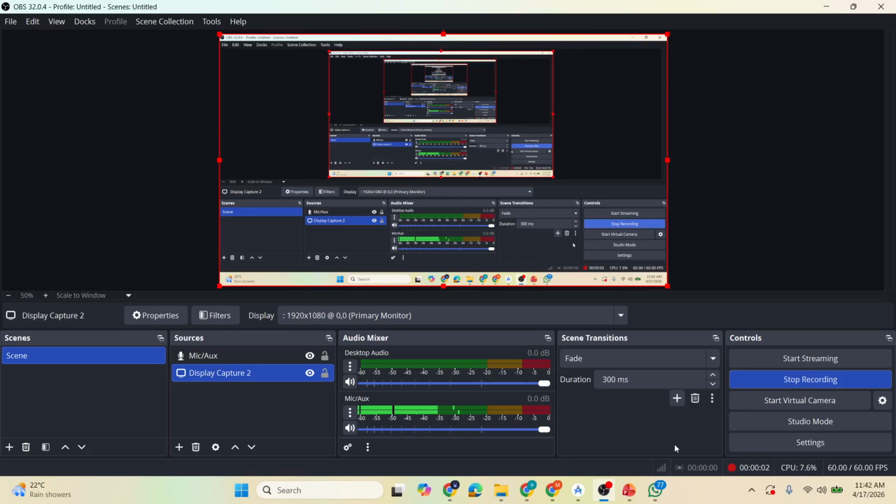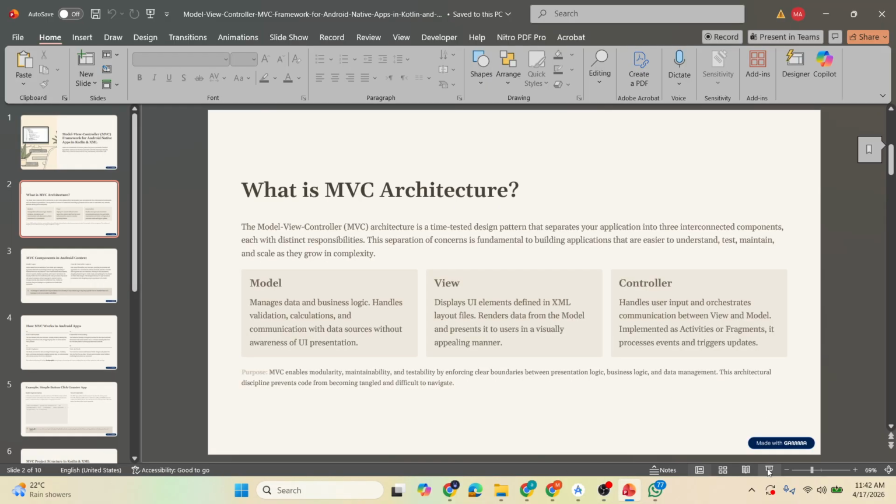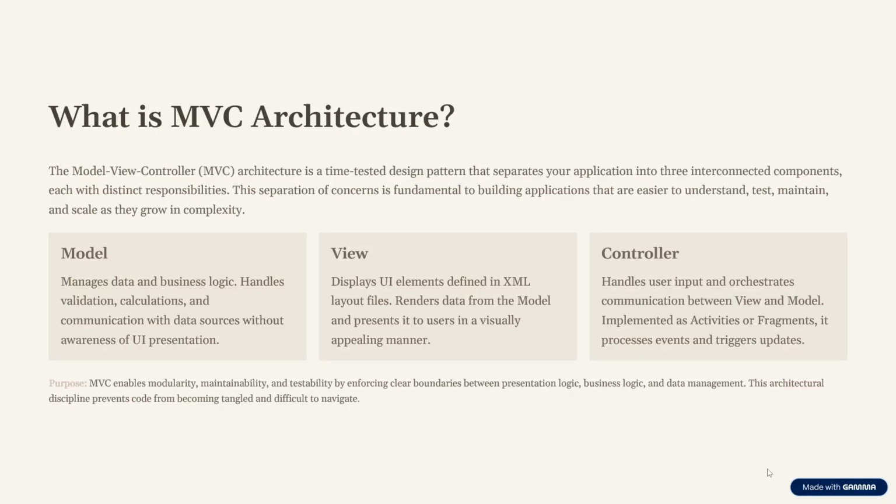Hello and welcome again. Today we are going to continue our discussion on MVC architecture, where we already discussed that MVC architecture has three components: model, view and controller. Model manages data and business logic, handles validation, calculation and communication. Then we have a view which displays UI elements defined in XML layout files, and then we have a controller which acts as a middleman or a bridge between model and view. It handles user inputs and orchestrates communication between view and model.